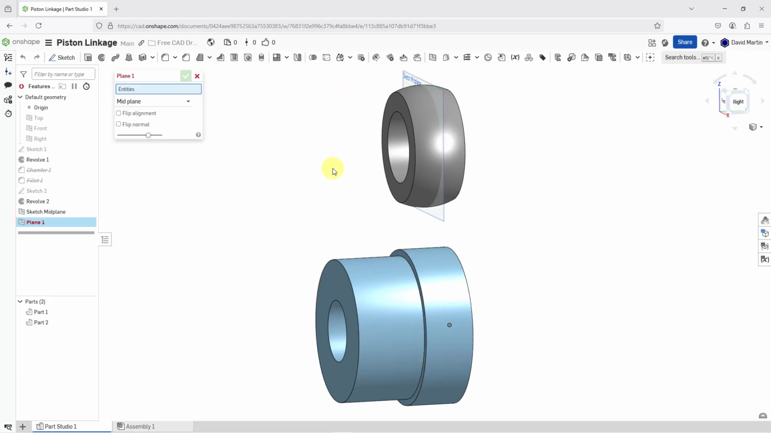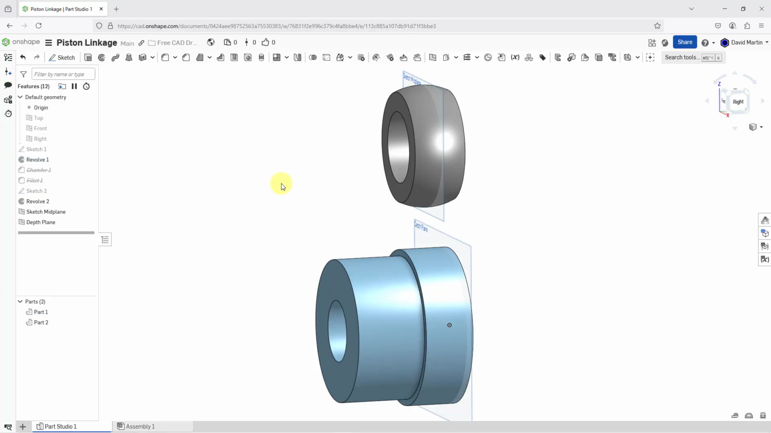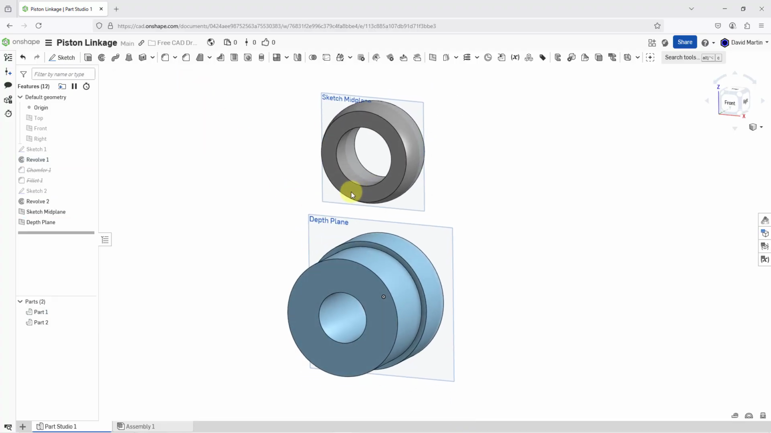Let's create a plane. And instead of a midplane, it's going to be an offset plane. Offset from this surface. Let's flip the direction. And the depth is supposed to be 13/16. So I'll type that in because I don't know that off the top of my head. Let's rename this and call this the depth plane, and hit the enter key. So that is good. So I will hit the check mark. And so then we are ready to sketch. Oops, let me hide the depth plane so it is no longer cluttering up the screen.